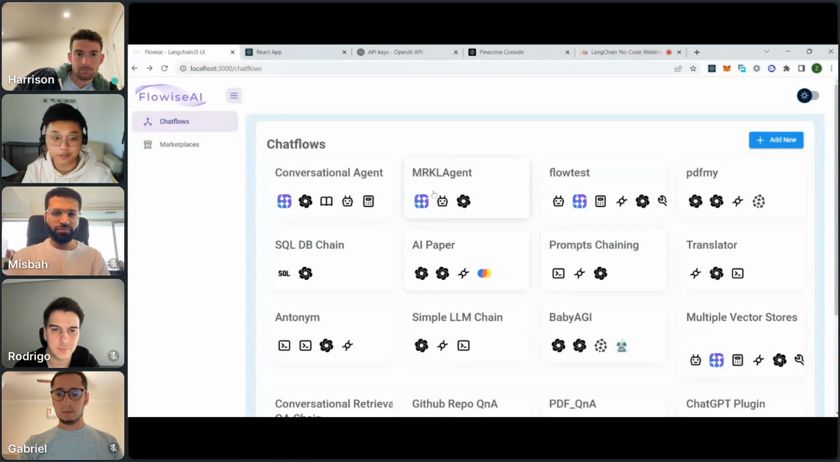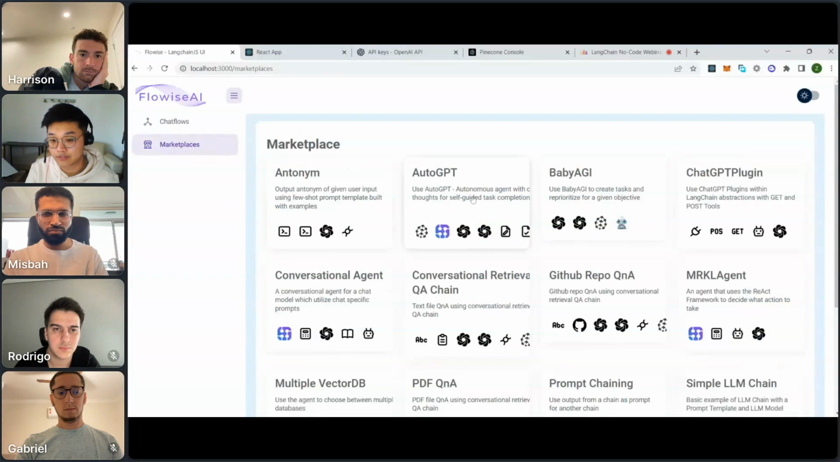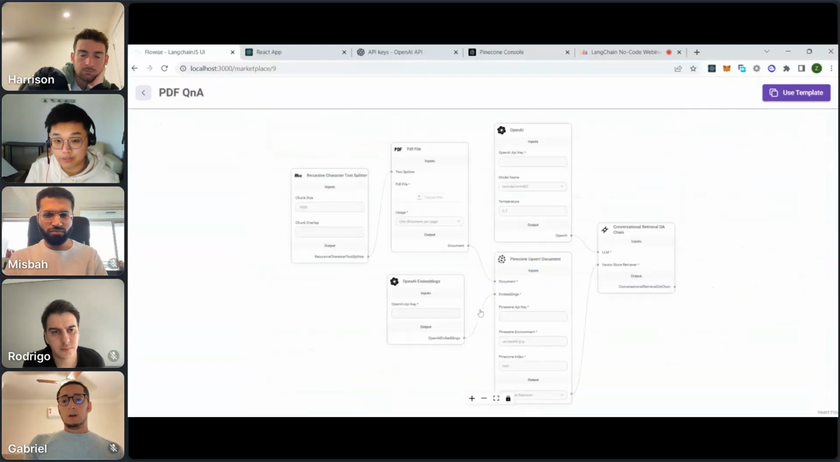Yep. Okay. Cool. So basically this is FlowWise. You have two pieces here, chat flows and marketplaces. Chat flows are the flows that you have built, and the marketplace is a collection of templates that you can use straight away. As I mentioned, I'll be showcasing how to build a PDF Q&A bot. From these different templates, I'm going to choose this one here, PDF Q&A bot.